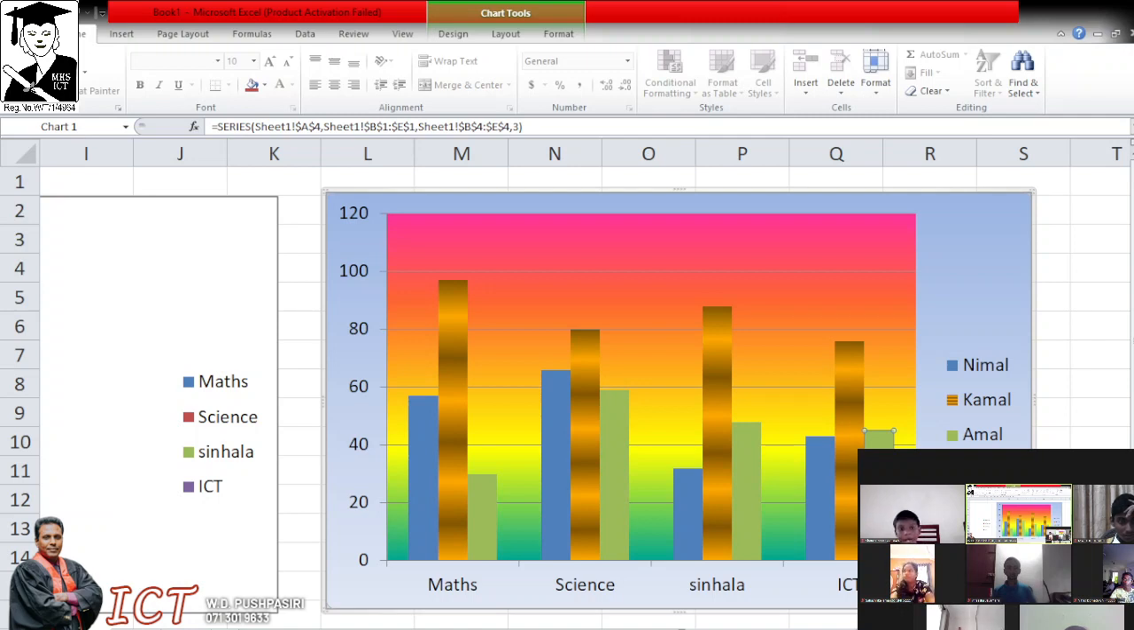Then you right click on it and you can fill the color whatever you want. Only for that, right? Only for that you can make any modifications or any changes. See here. So that ICT of Amal's bar is different than the other bars of Amal's. Clear? Can you understand? So Amal's ICT alone can have a different color, and for the other subjects like science and maths, Amal's same color can be used.